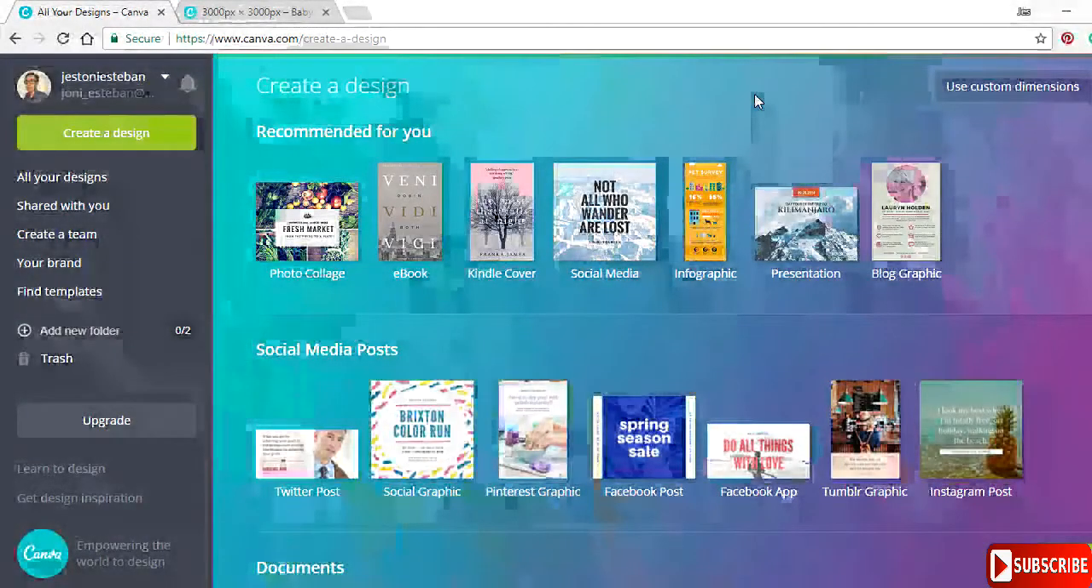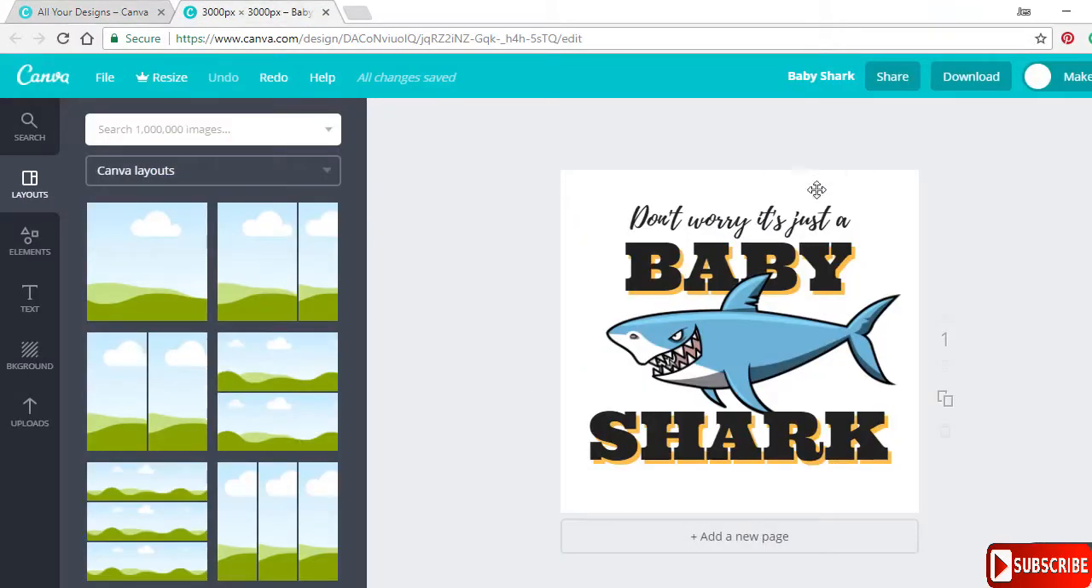Hello and welcome to the second project of this class. And in this video, we are going to start designing our next project. So the design that we're going to do is something like this. This baby shark, and yeah, it's quite scary, right?